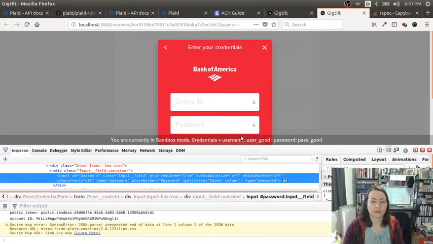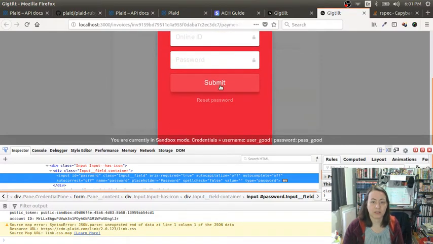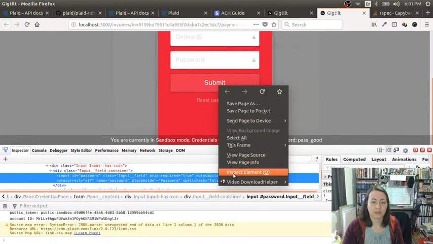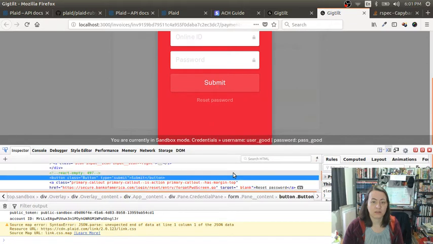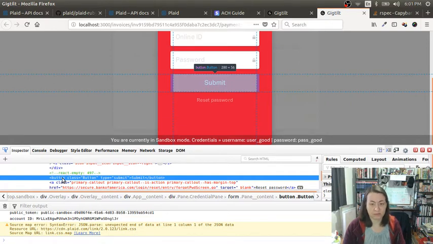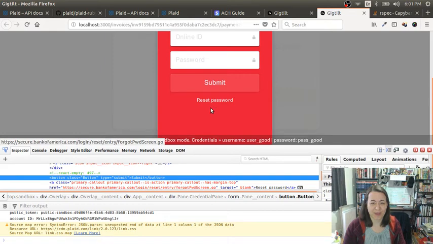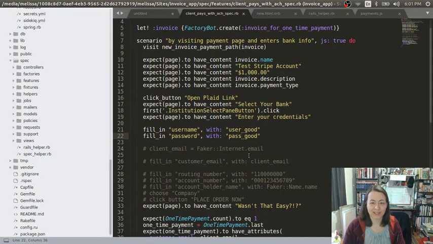And then what do you click on? Button submit. Wow, you could reset your password from there. That's crazy. All right. I mean, not crazy. It's crazy good. That's what I'm saying.